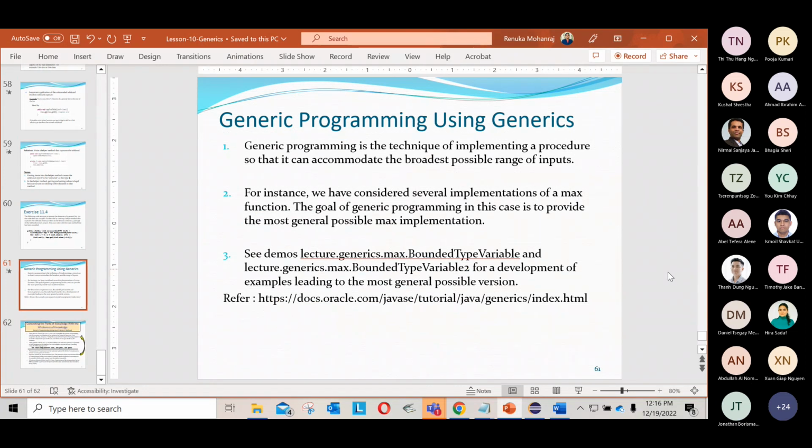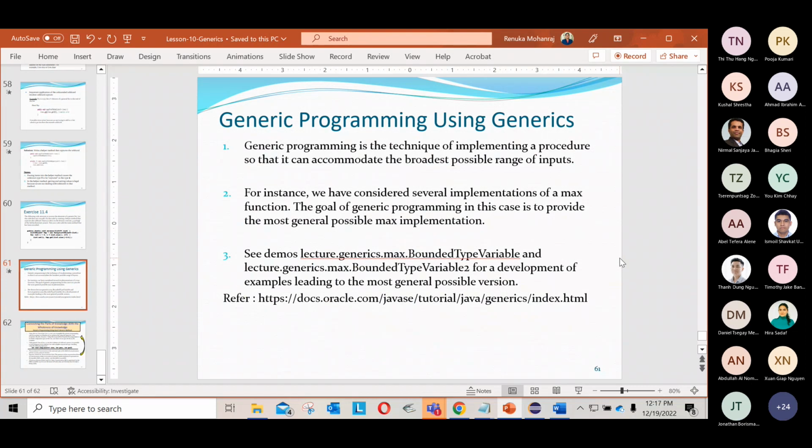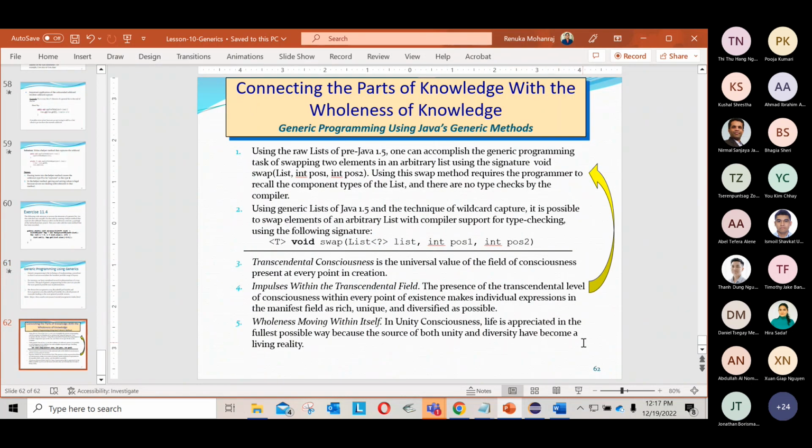Okay, so you have all those examples, whatever we have done with the generic max. You can find them in the bounded variable demo code, or I uploaded all those slide codes on the daily lectures. You can find them from there as well. Okay, that's all about this lecture.